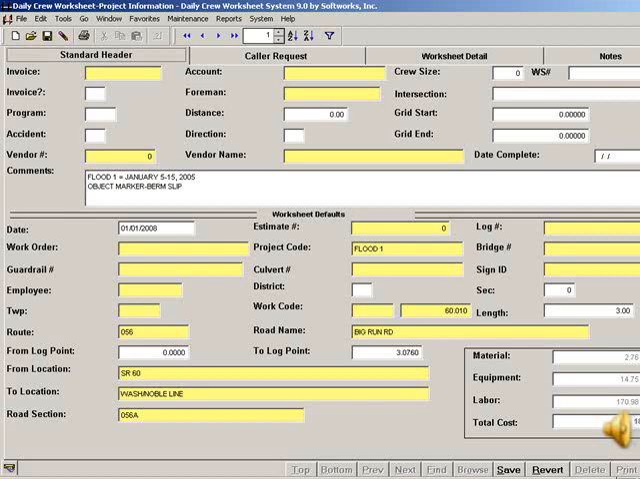The information on the standard header, caller request, and notes page is all maintained on the header record of the Daily Crew Worksheet. The information on the worksheet detail page is maintained on the detail records for the Daily Crew Worksheet. These files are linked together by using the worksheet number displayed at the top right of the form.